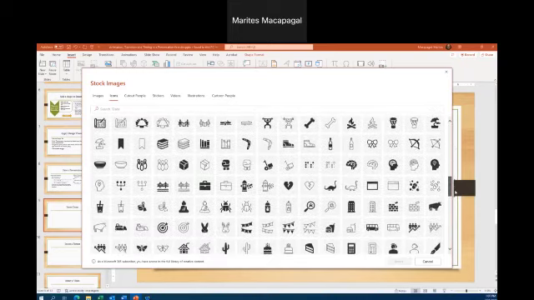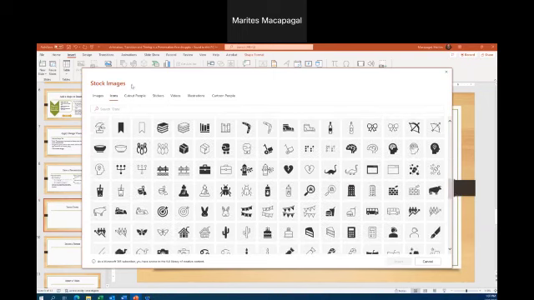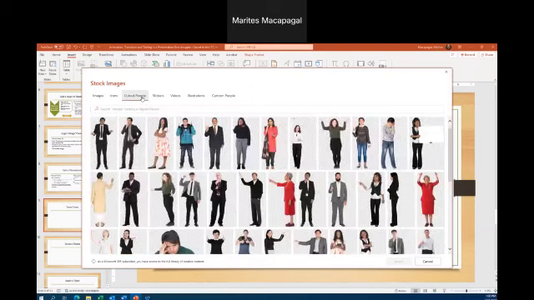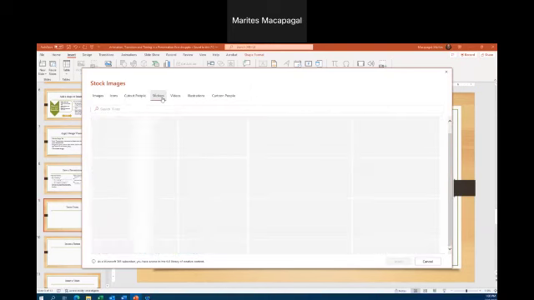Now, it is not just icons that you could add or use. If you notice, there are also some images that you could have access to: cut out people, stickers, illustrations, and cartoon people. It's just a little bit slow, but these are some of the categories if you start navigating or roaming around.